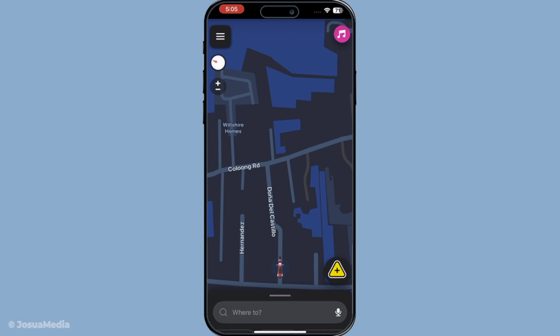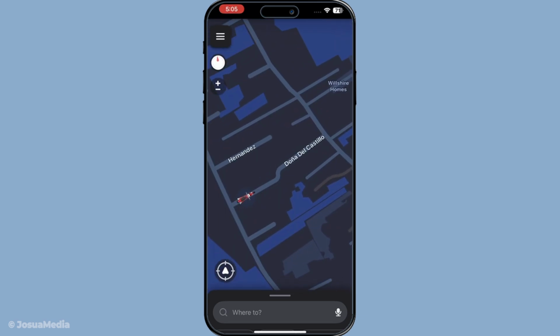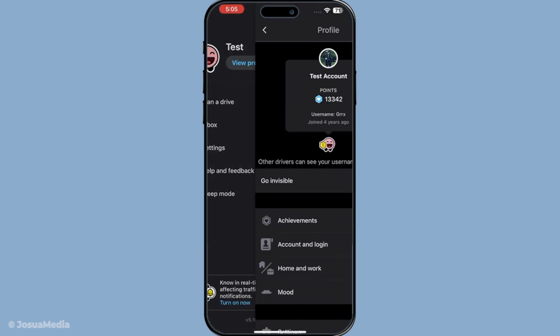If you don't see the Go Invisible option right away, make sure you're inside your profile page and not just the main settings menu. It's specifically located under View Profile, not under General Navigation or Privacy Settings.